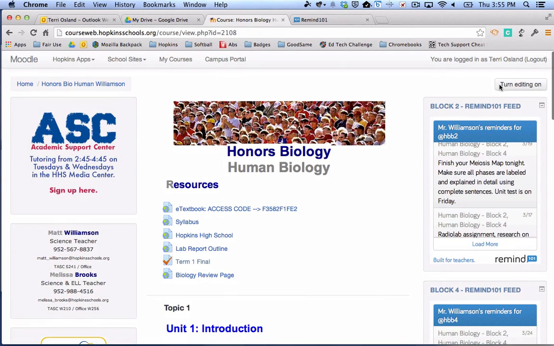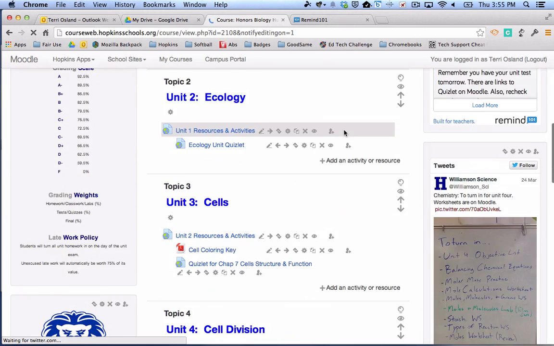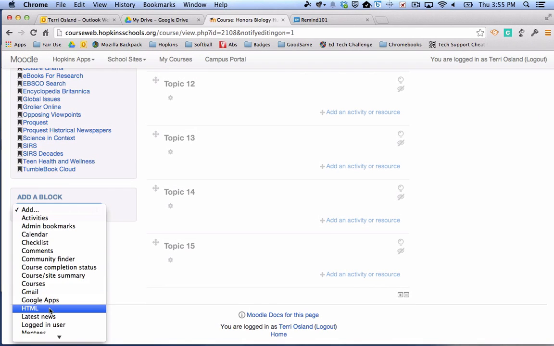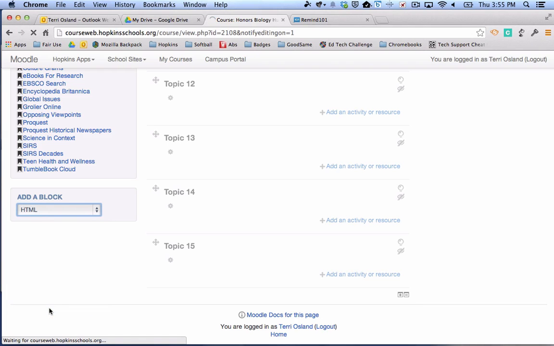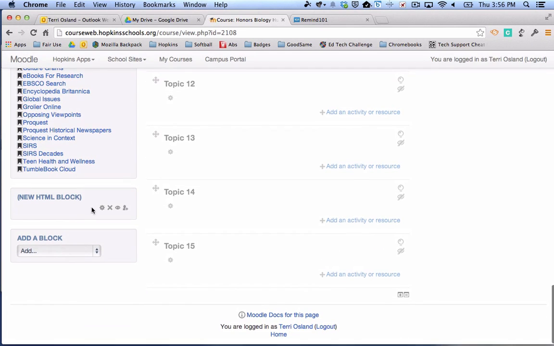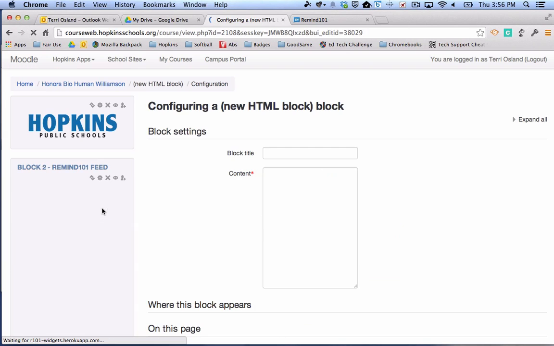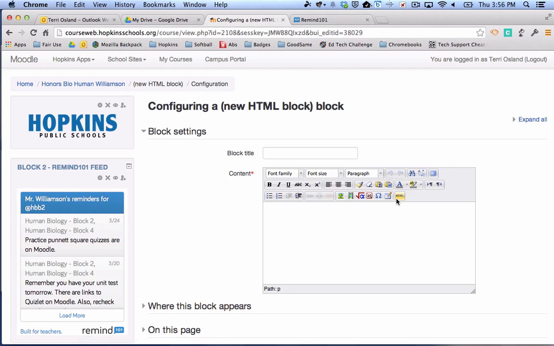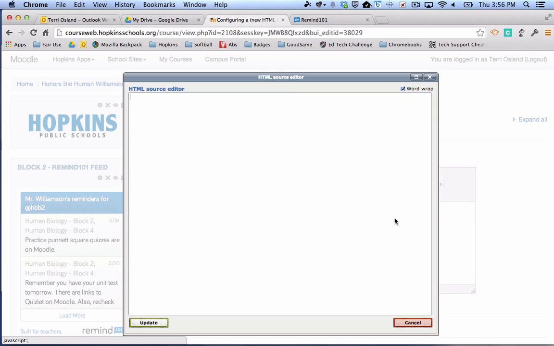is by turning editing on and then going down and going to the add a block menu, and the type of block you add is an HTML block. And then in that HTML block, if I click on this edit icon, then you could paste the HTML. So when you're looking at your tools, before you paste that code for that widget, you click on the HTML button, and then you can paste that in.